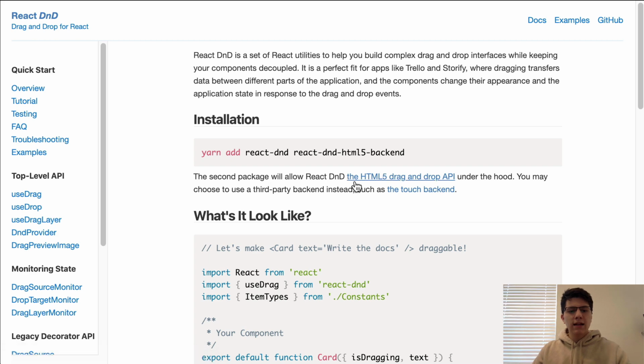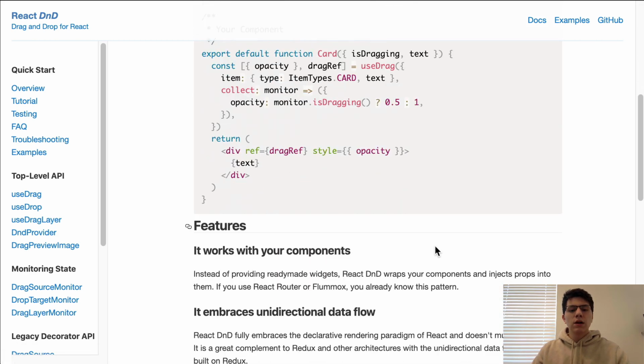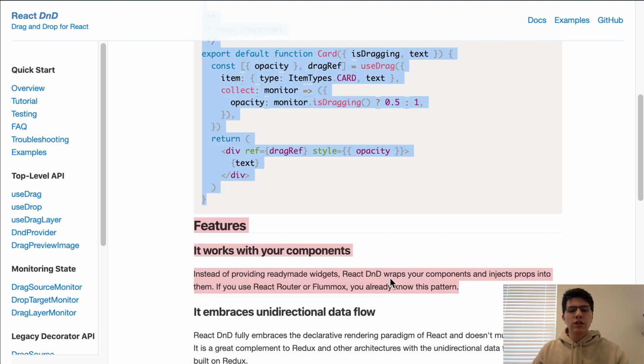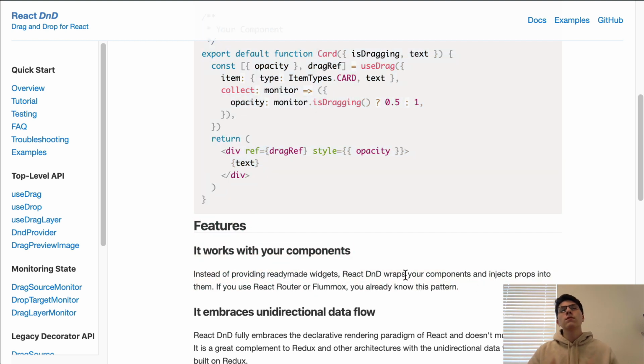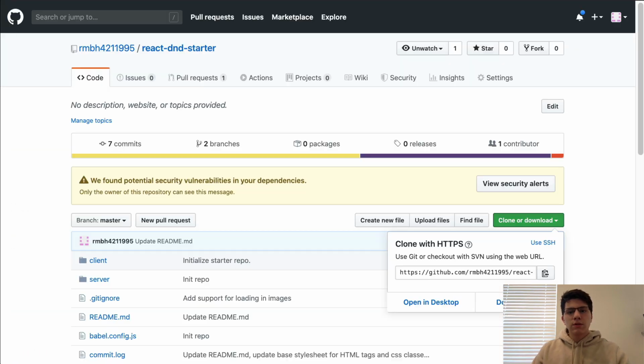So this is a React library, and basically what it does is it wraps your components, as you can see right here, and injects props into them. You can think of it as providing some passed-down context, wrapping your components with some data, and giving you that extra functionality to drag, drop, and then collect the final state as you're moving or dragging your components around. Okay, so that's basically an overview of what we're going to be doing.